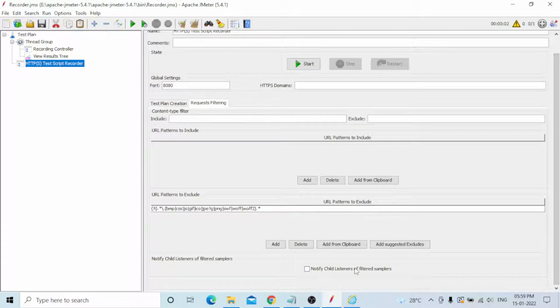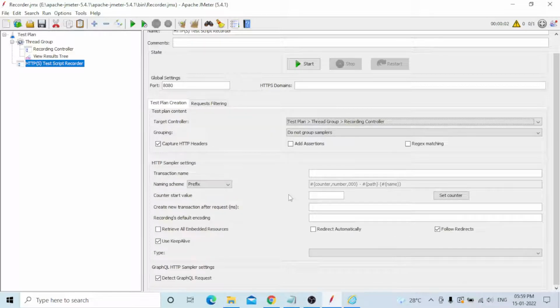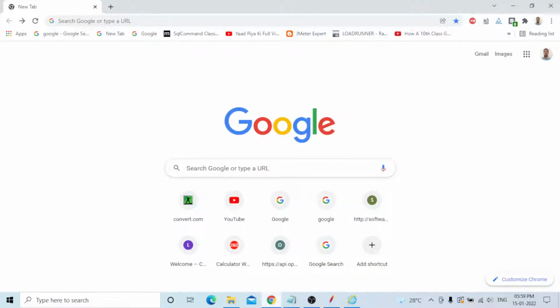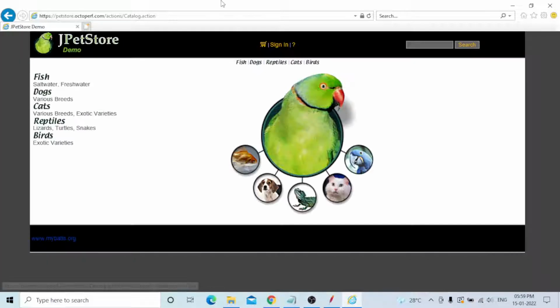Notify child listeners after filter samplers is not required either. Okay, I have already done my setups, guys. This one is done. Now I need to go to my application, guys.